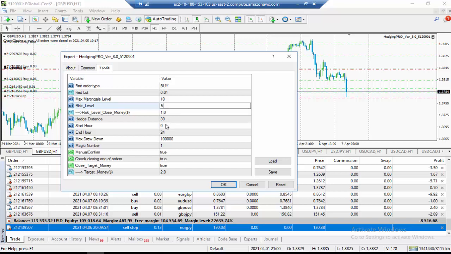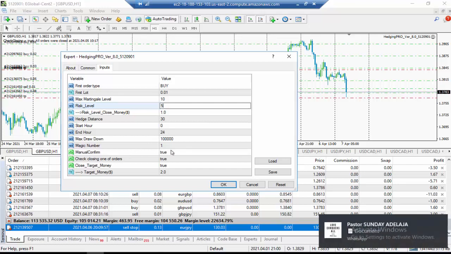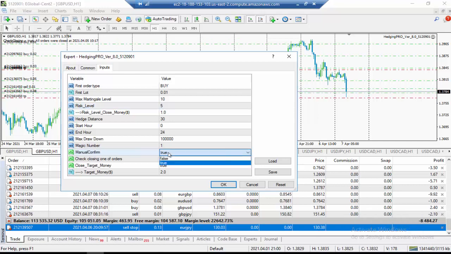My edging distance still remains the same. My magic number, everything here remains the same. The only thing I'm going to change now is manual confirmation. I'm going to change it to false because I want the software to be fully auto trade. If your manual confirmation is true, then that means you are not using fully auto trade. You are trading semi auto trade.